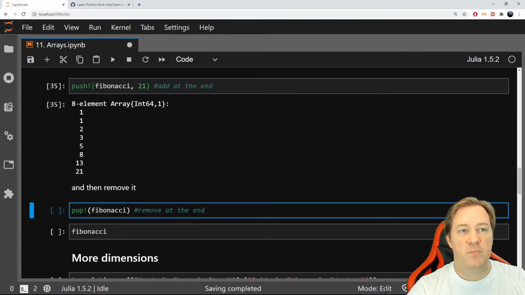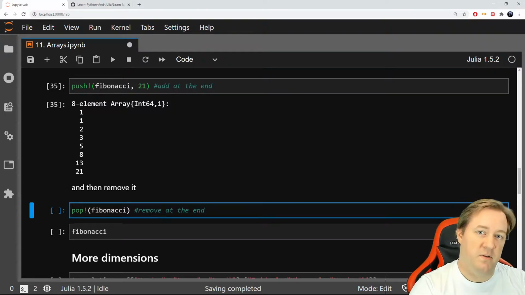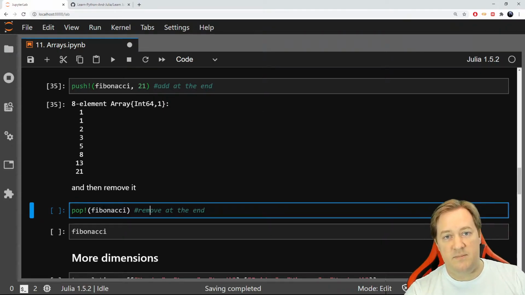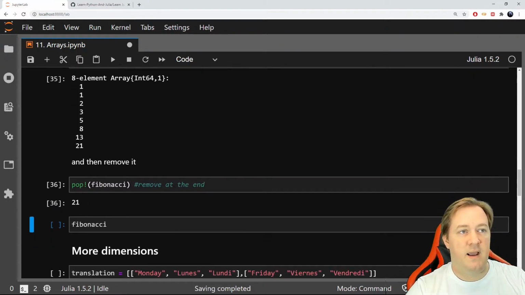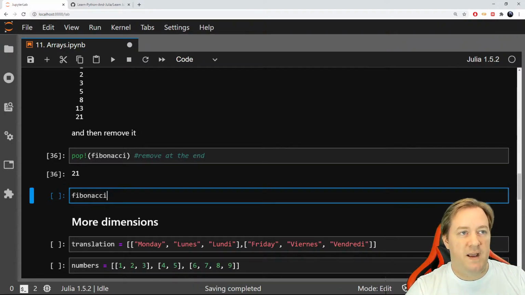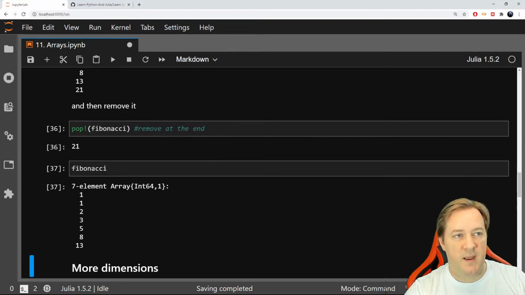Now, if I want to remove something at the end, in this case, it's going to be the 21 that I just added, it's pop. And I don't need to specify anything else because I'm telling just, hey, pop Fibonacci, which means remove the last one from Fibonacci. I do that, and it says 21, giving me the value that was removed. And if I look at Fibonacci, 21 is not there anymore.